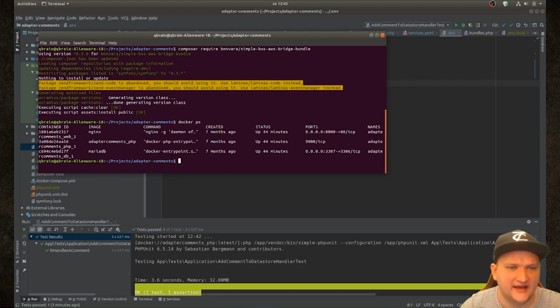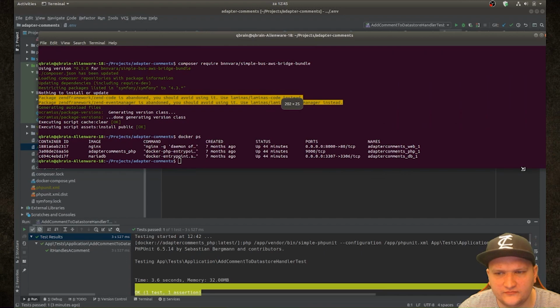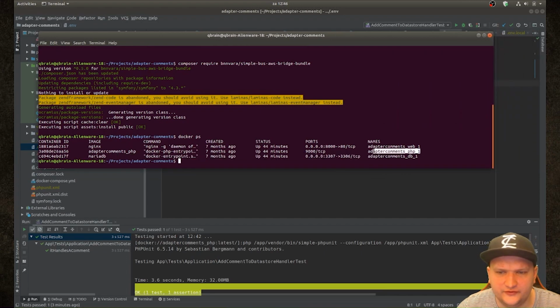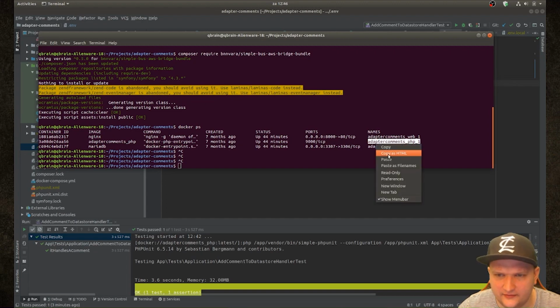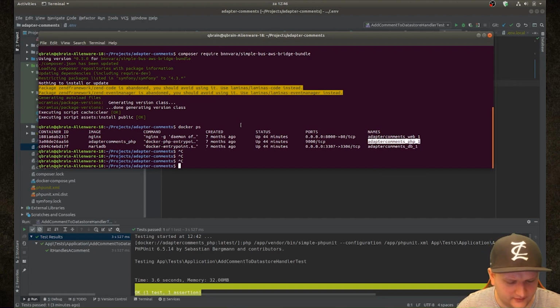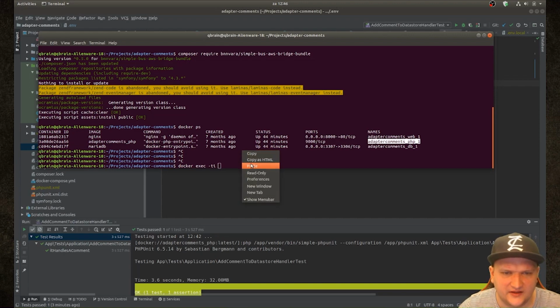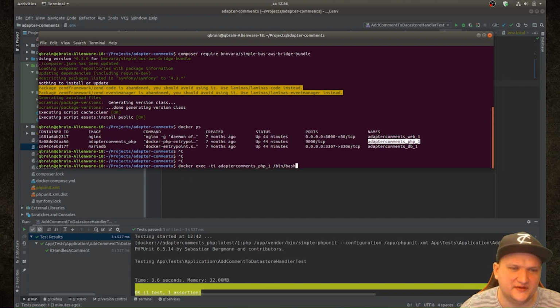So you do docker ps. What we're going to do is get the PHP container. Oh, I need to copy that. And then we go to docker exec -te /bin/bash. What this does is execute a command on the Docker image.